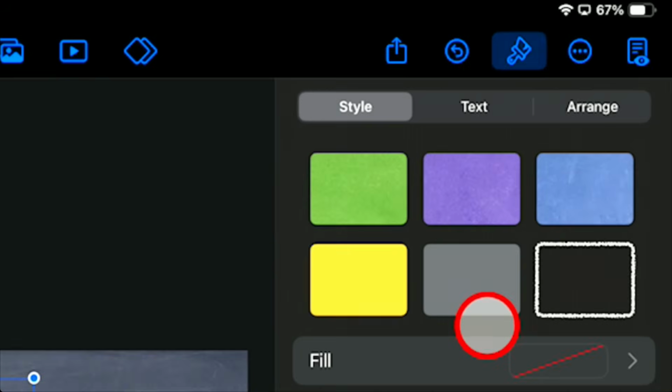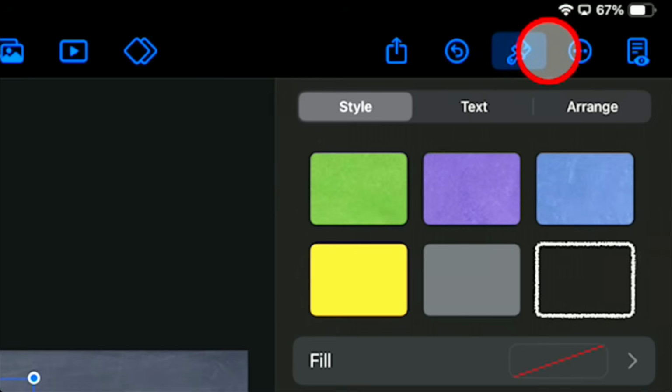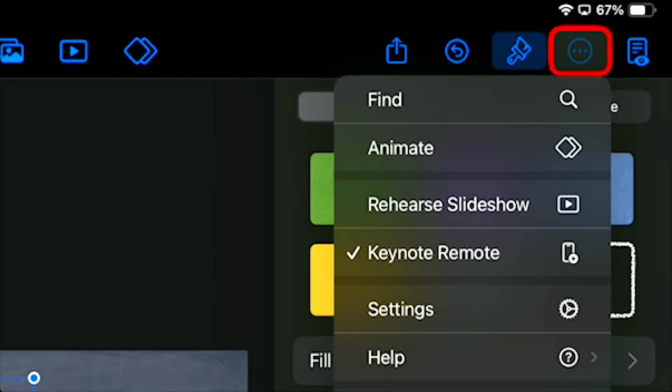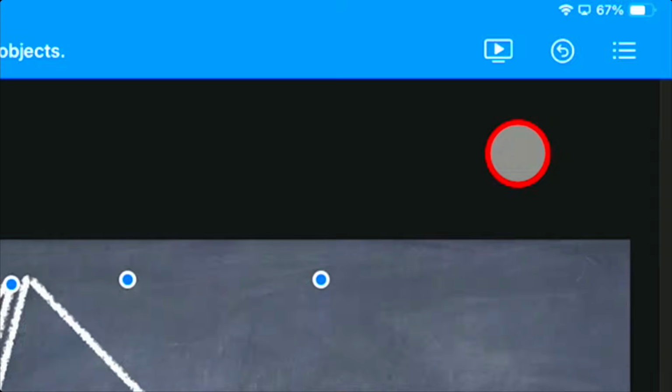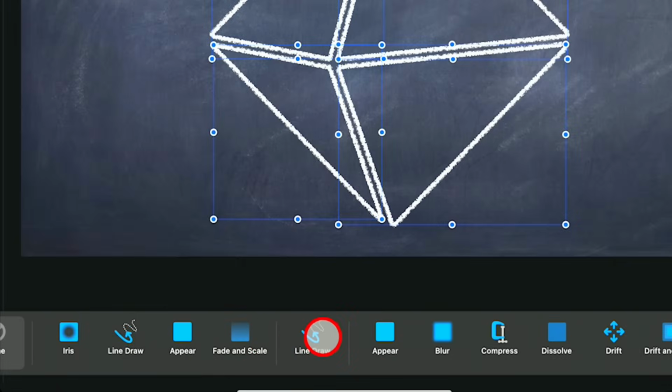With all of them still selected, we will come up in our menu and choose Animate. If you don't have the menu shortcut added up here like I do for Animate, you can come over here to the circle with the 3 dots, the ellipses, and you can choose Animate. Now the familiar setting comes up. We'll come to the bottom, Add Build In. Again, Line Draw.